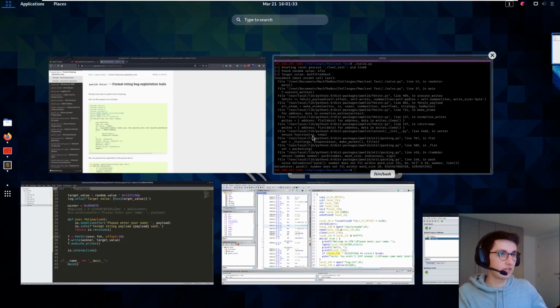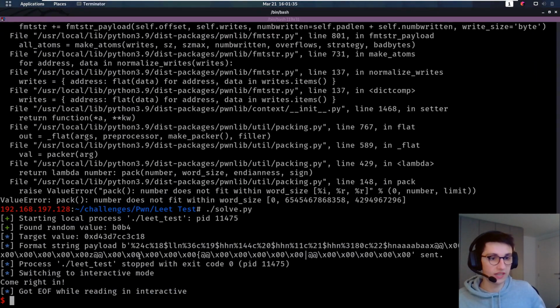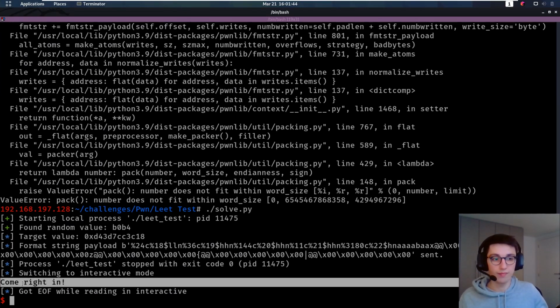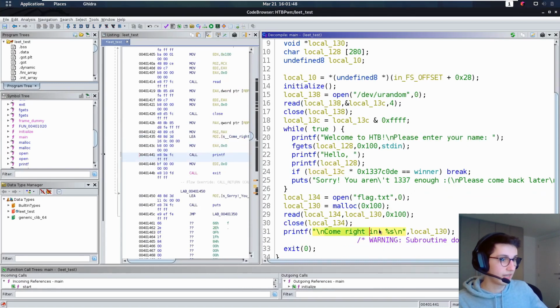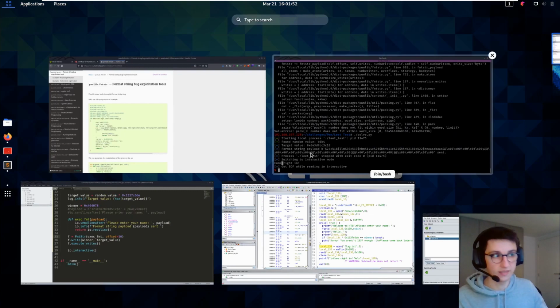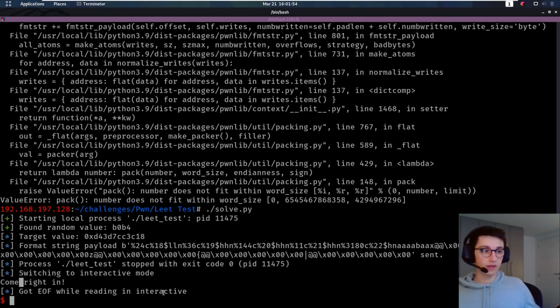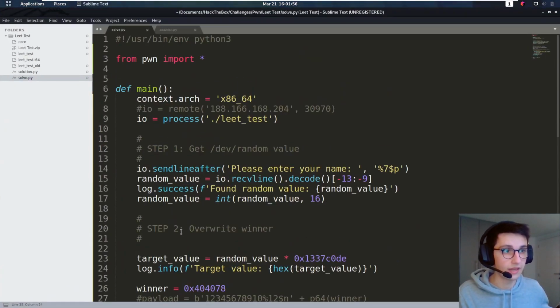Now if we save this and run it again, we should see that it doesn't have any problems running. It says come right in, and this is locally, so it's not going to print out the flag because I don't have the flag. But we have passed the if statement, because if you look at the code here, this come right in is after this while loop that we wanted to exit. Great, cool. Let's see if that works on the remote then, shall we?